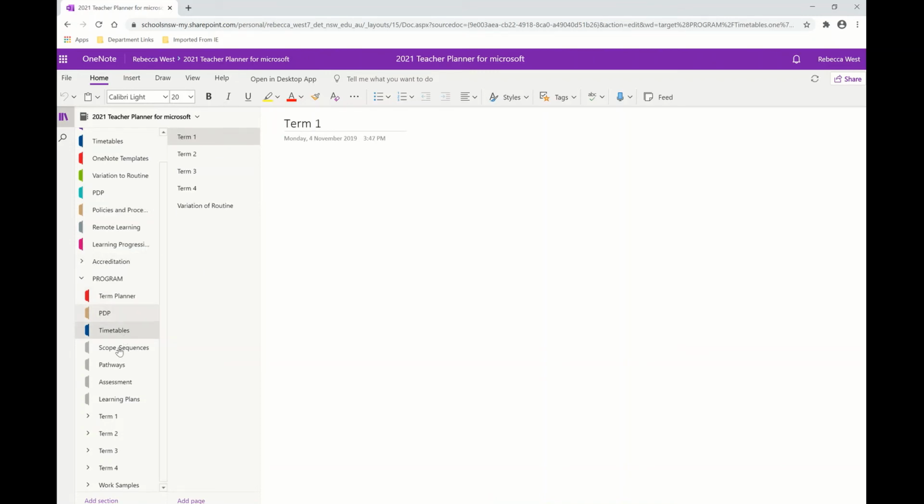Timetables, this is your own timetable. Just insert it in there. Use the template if you like, or if you've got it in a Word document with lots of pretty fonts and colors and pictures or whatever, chuck it in there.